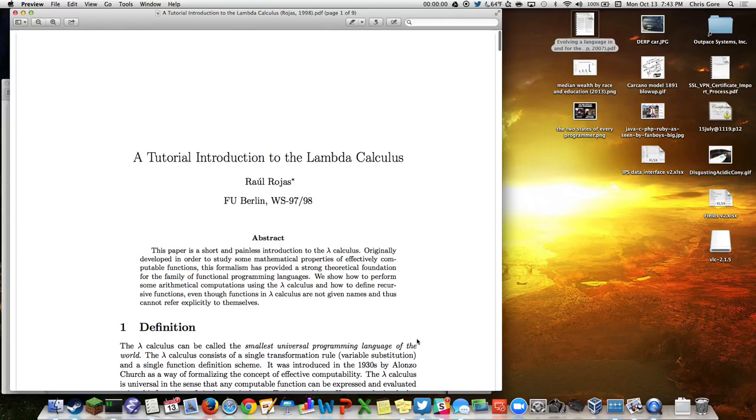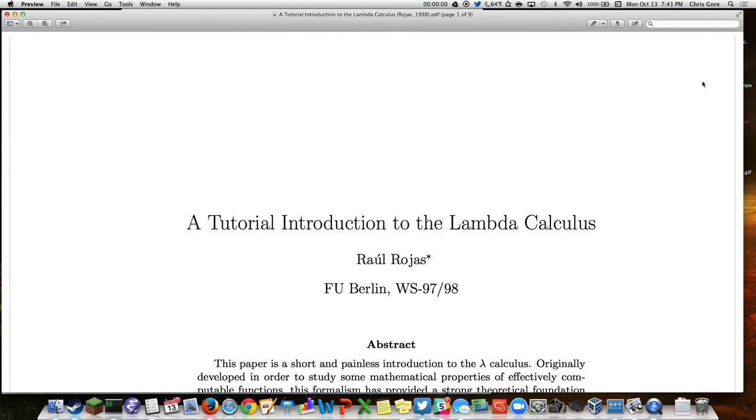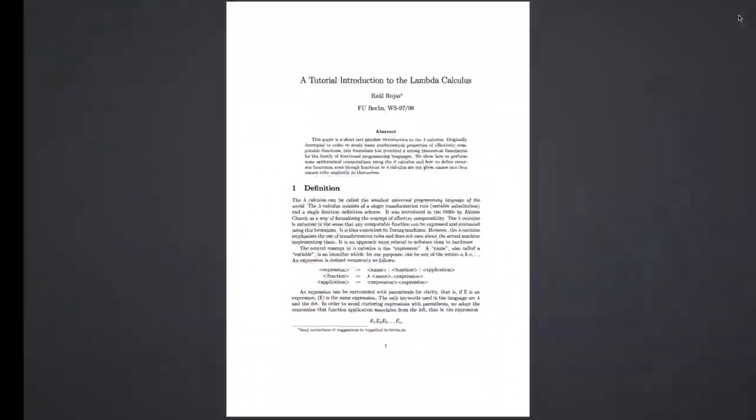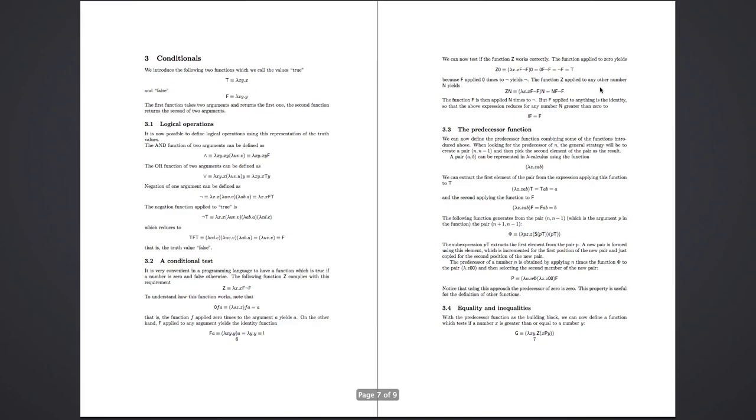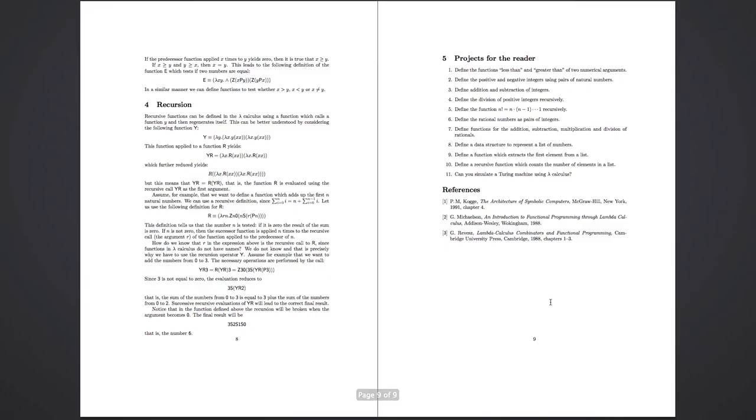Let me make this big. There we go. No, not that big, this big. And we can't read that. Does he talk about division? Yeah, here you go. So here's the predecessor function. It's a little bit easier after you get that figured out.